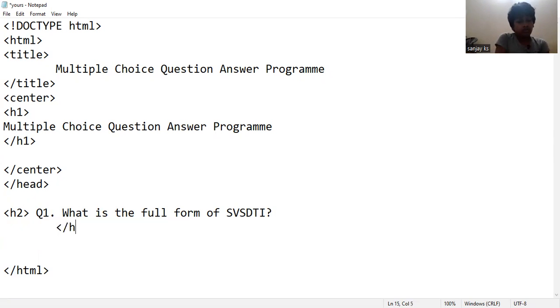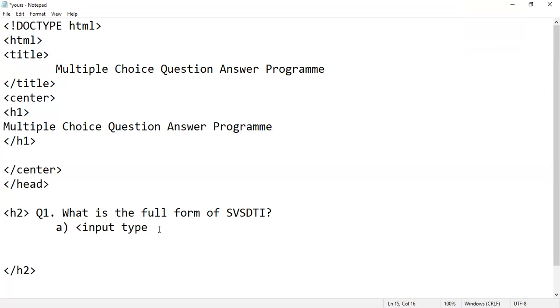Just close the first one, that is the H2 tag, and then we have to write some answers in the form of options A, B and C. Just go with the option. Here we use A and write the input type equal to radio. You know very well the radio button. Give the id equal to R1 and just name it radio 1, and close it.